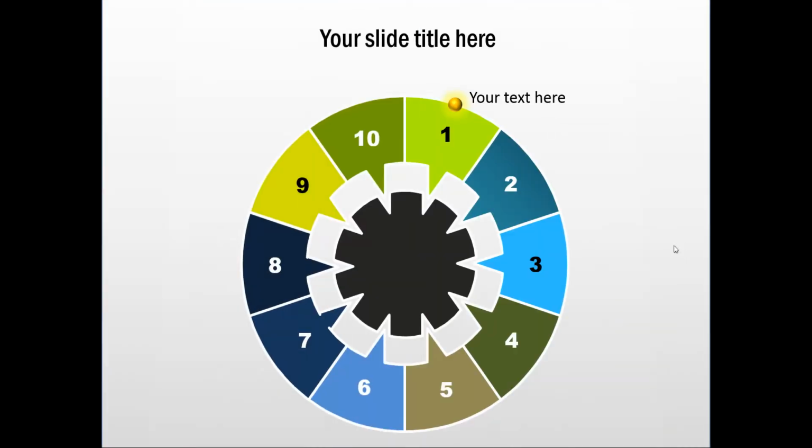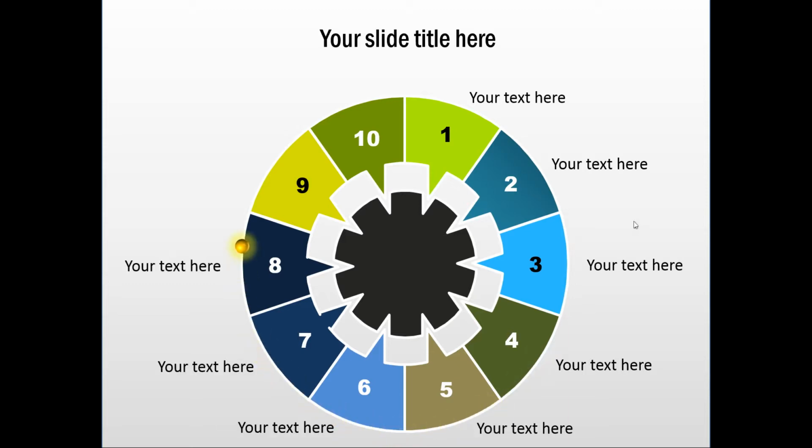Let me show you another example template. Once again, we move the viewer's attention to each of these points, and this happens on click, and as you can see here, this shiny ball moves from one segment to another. And these are all small ways in which you can make your presentation look attractive. This is the final example.